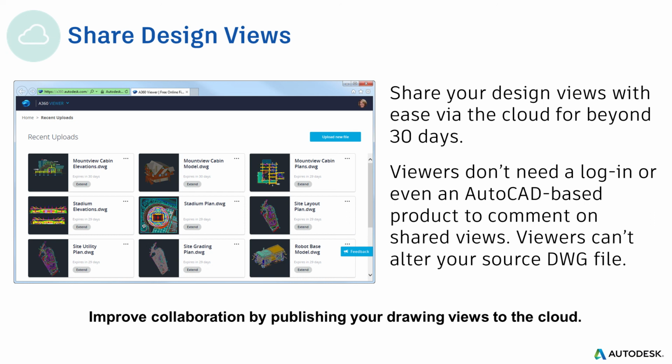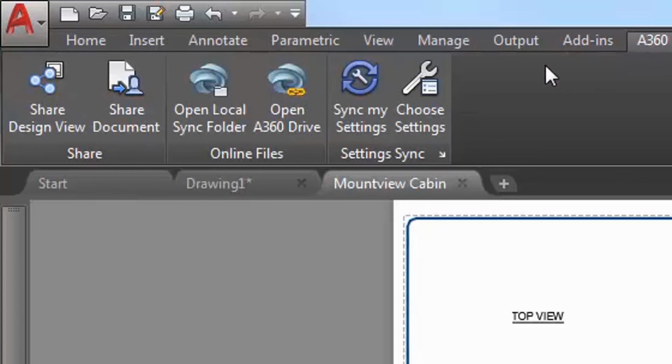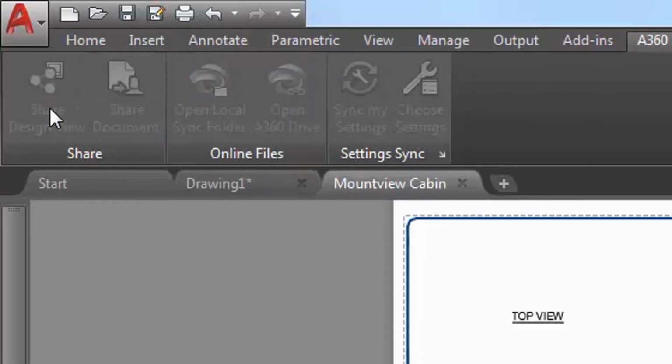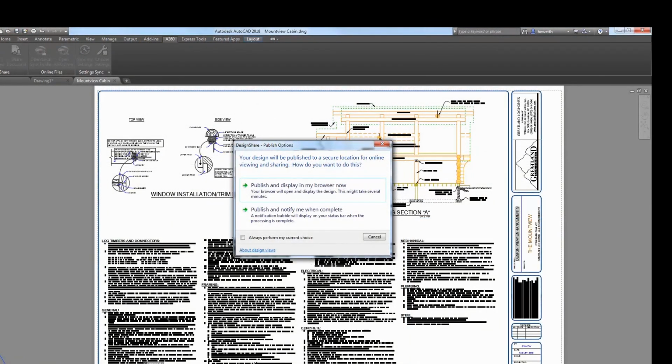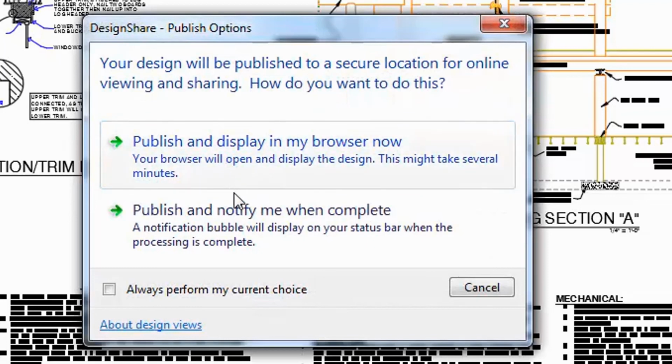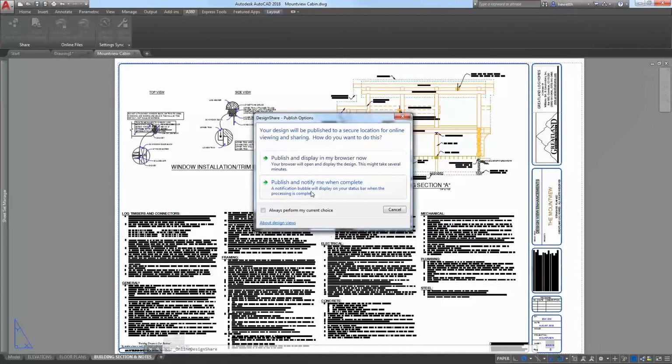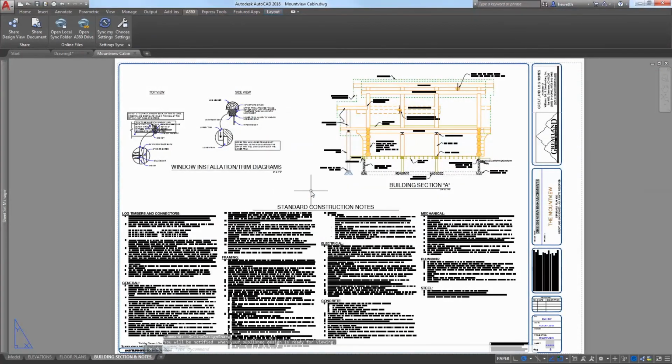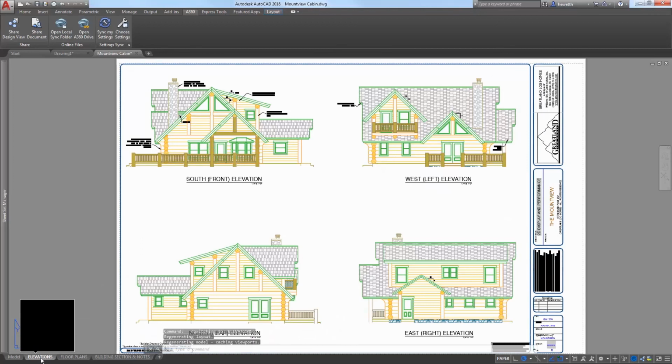And what we've done in 2018 is to continue to enhance this experience, and I'll talk you through it in this video now. So you click the Share Design View button, which was from 2017, and you get the option to publish to display in browser or notify me when it's complete. One of the great things about this feature is that once you've decided what you want to do, you can continue to work on your drawings. You can make changes. It doesn't stop you in your workflow.